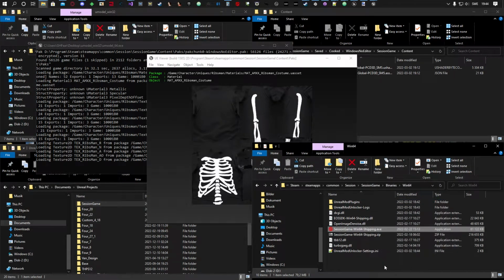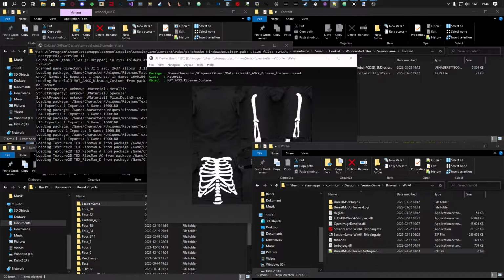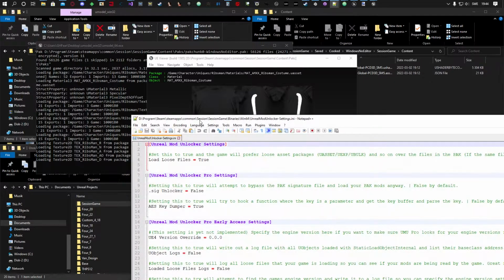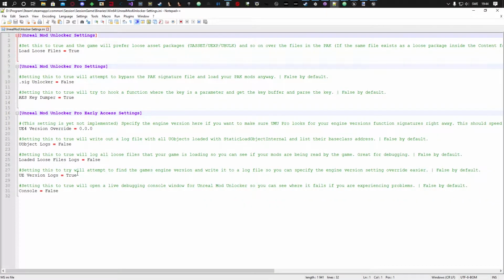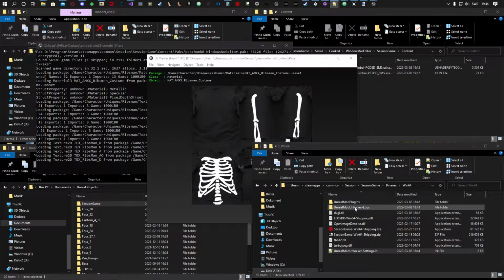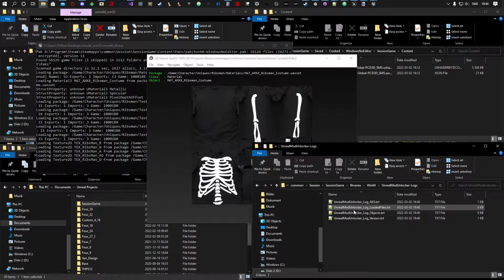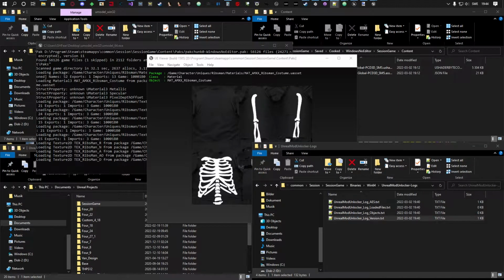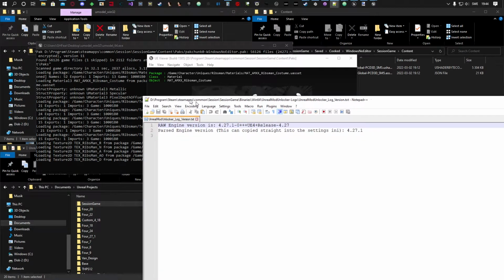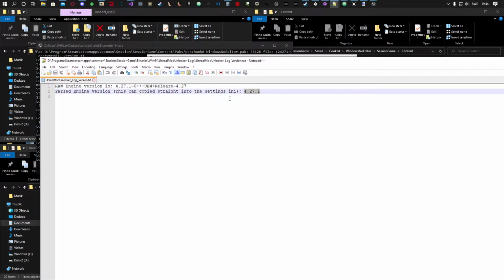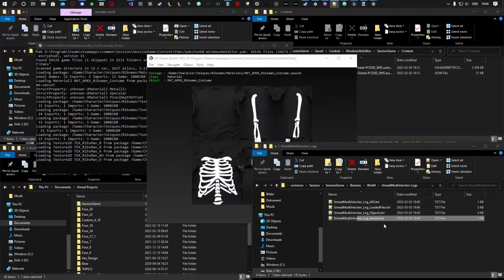If you can't find it, what you can do is, if you have Unreal Mod Unlocker Pro, the early access version, you can go into settings and turn UE version logs to true, and that's only for early access members. Then when you start the game and close it, you'll get a log file with the version, which will look like this, which tells you which version it is. So that's another way you can get the version.